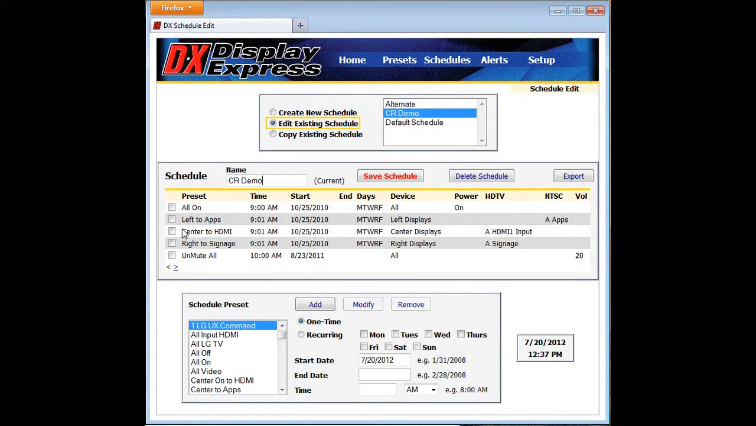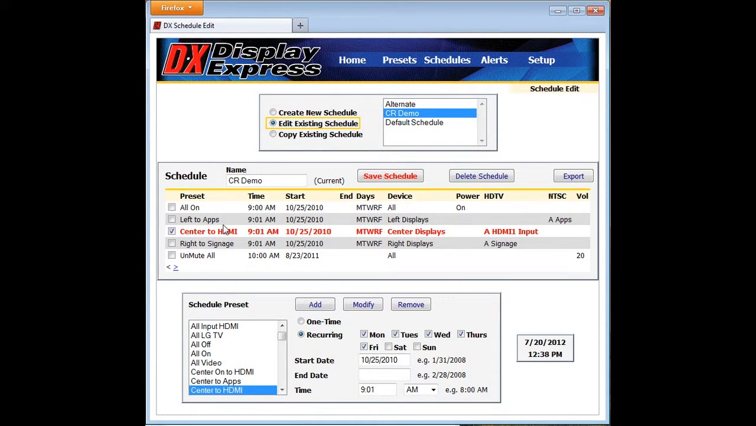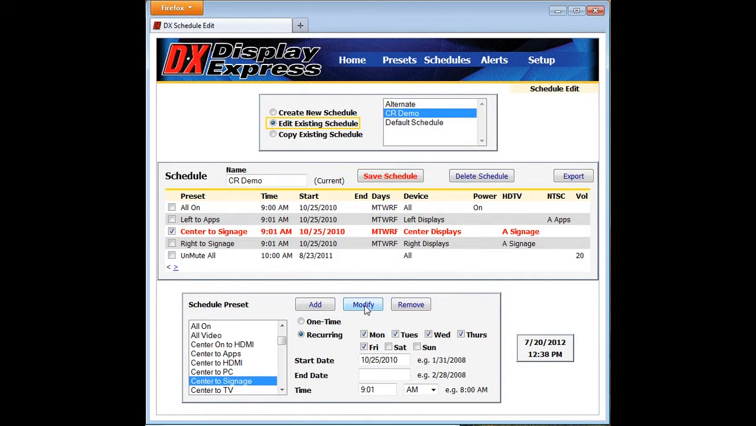I could edit the schedule that I have, so I could say center to HDMI. I don't really want that to happen. I want to have the center go to my signage presentation, so I click modify. And now this is what's going to happen. Again, it's reminding me in all the red that I need to save this because I've made changes. So I'll go ahead and save that.